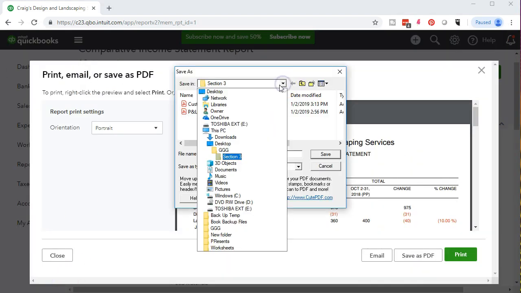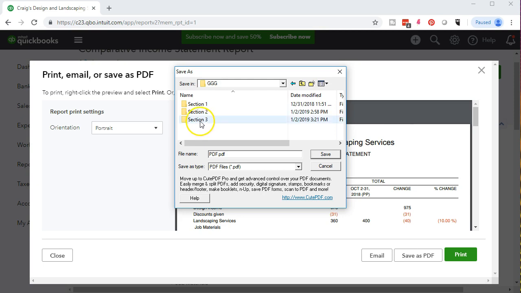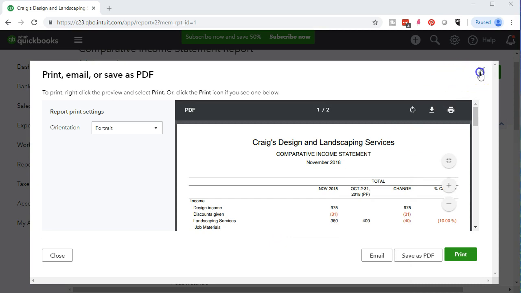We'll save it to the desktop. So I'm going to go to the desktop. We're putting in this GGG file, which is Get Great Guitars, the future project that we will be working on when we do the full project. And this is going to be a comparative income statement. Comparative income statement. And we're going to say it's as of the end of 11/30. Now we'll close this out.